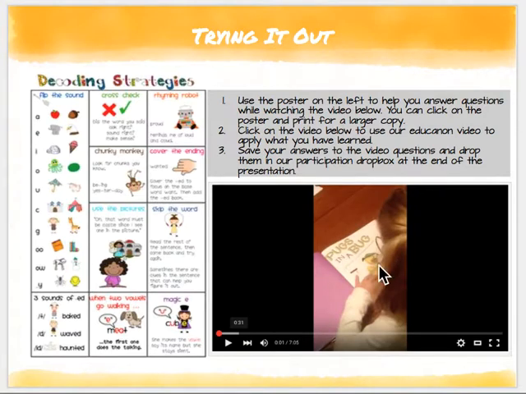And then watch our video of this little girl reading Pugs in a Bug. You will stop throughout the video and answer questions about her decoding. On each question, you should also see the decoding strategy poster. I did link that to your questions, but you'll be using the words on the poster to answer the questions. Save your answers for the end of our presentation for the Dropbox, and you can just have that in a Word document, in a PDF, or even take pictures of your screen, whatever's easiest for you.